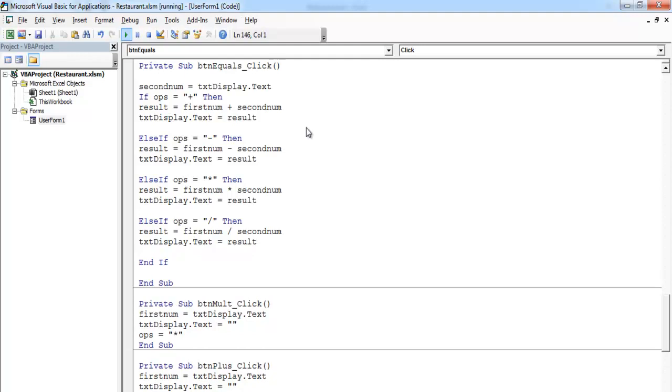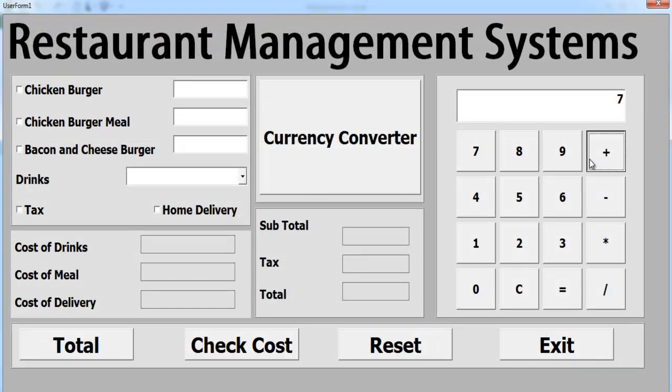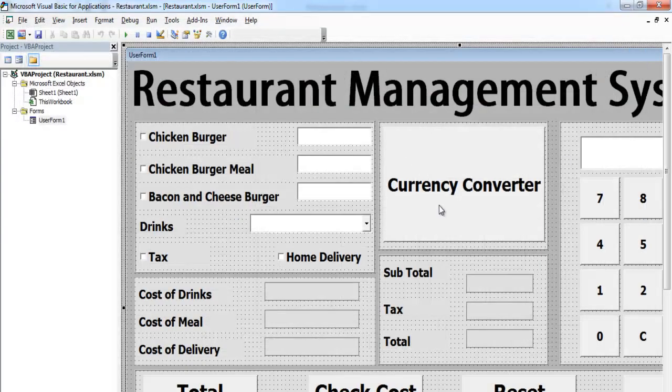So if I run it now, I can just add up whatever I want to add, multiply by 3 and so on. And that's the calculator working as expected. Let's say the calculator is completed. Okay, now the next thing is, let's take care of this. Let's take care of the exit.